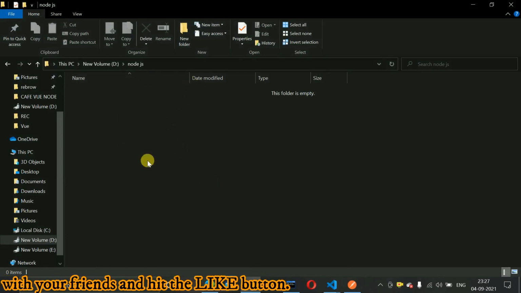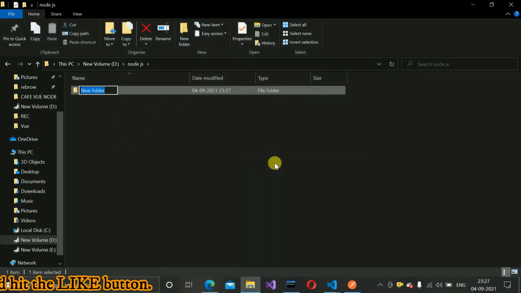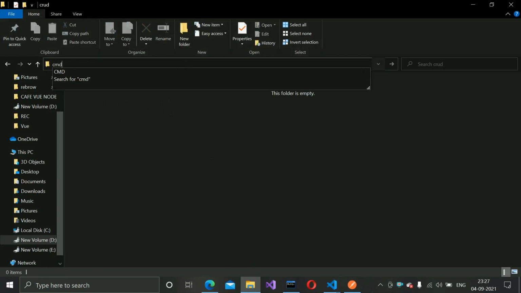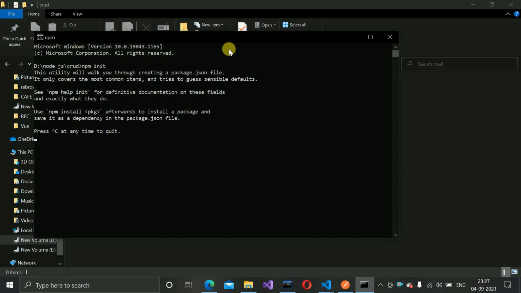The next step is you have to create a new folder here. Just create it, and here we have to write CRUD, and in this just open the CMD. And here the first thing is you have to write npm init, and press enter. It will ask a few things like package name, it automatically takes CRUD. After that you just press enter. Version, leave it as it is. Description, whatever you want you can write.